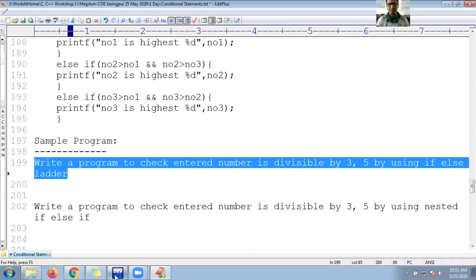So let me go to my Dev C++. So guys, I need same. So fine. Alt F, new source file. I'll paste here. So write a program to check entered number is divisible by 3 comma 5. So what is the logic to check entered number is divisible by 5 or not? So what is the logic? So C program.